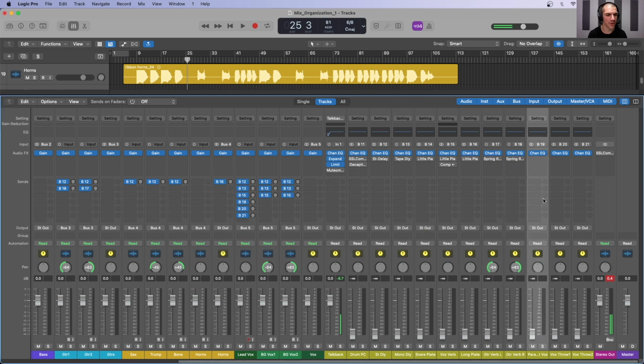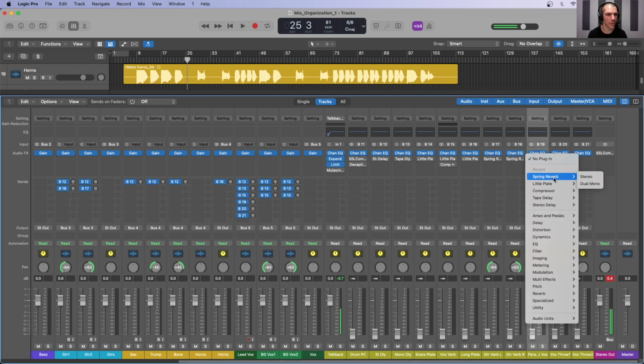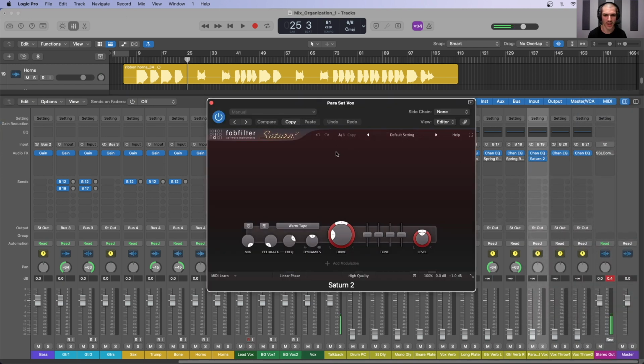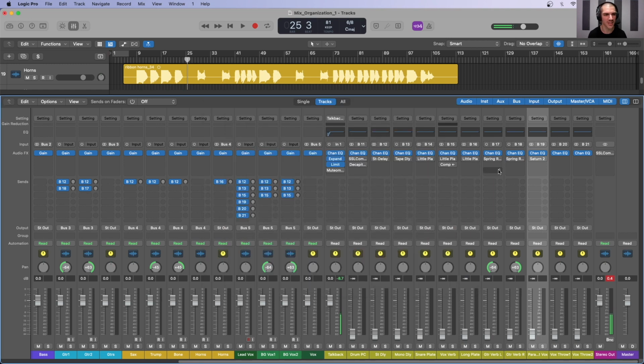Then I have a parallel saturation. Now we've already used the Decapitator, but I like the FabFilter Saturn 2. This is my go-to saturation plugin. It's a multi-band one. There's a lot you can do with it. I have a video discussing the different types of saturation, and then we also look at a few different saturation plugins. Both the Saturn 2 and the Decapitator are well represented in that video. I'll leave a link to that one in the description box down below as well.